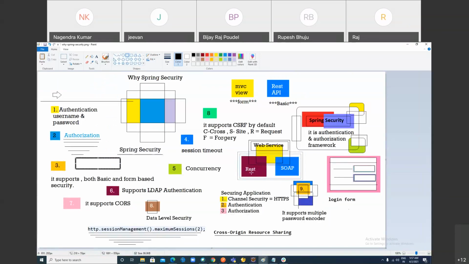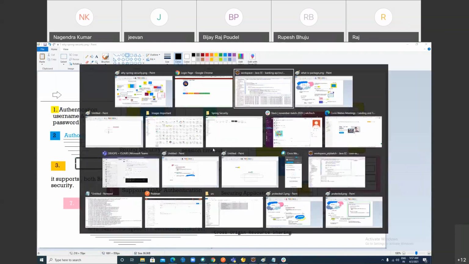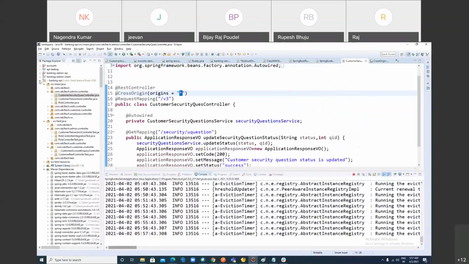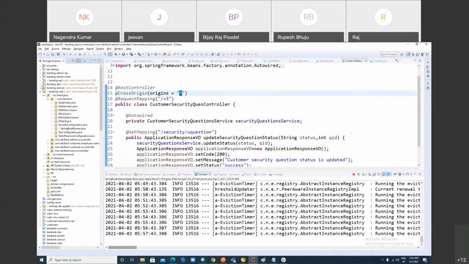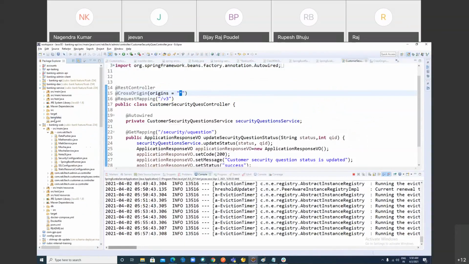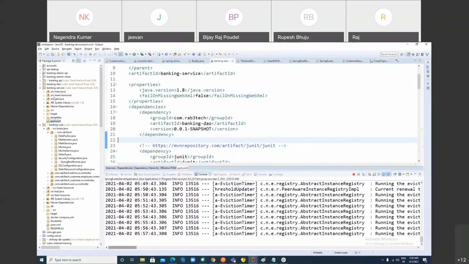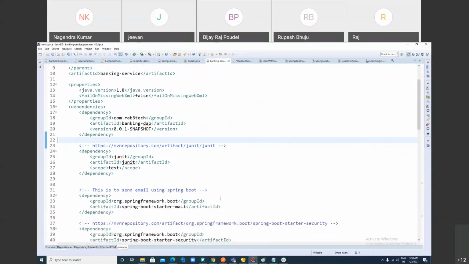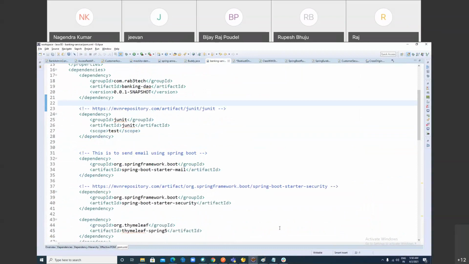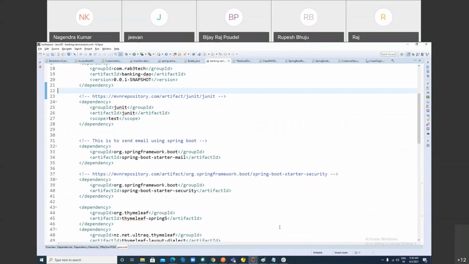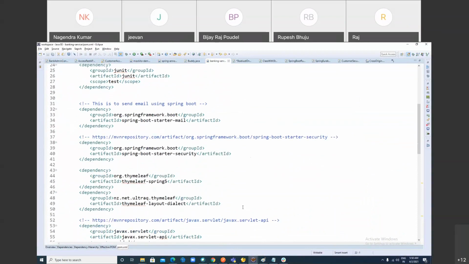About how to implement Spring Security. If you want to implement Spring Security, the first thing you have to do is add the dependency in the POM. I'm using it in the service layer. Why? Because if you add it in the service layer, it will be available in REST API and Spring MVC. I am using Spring Boot.